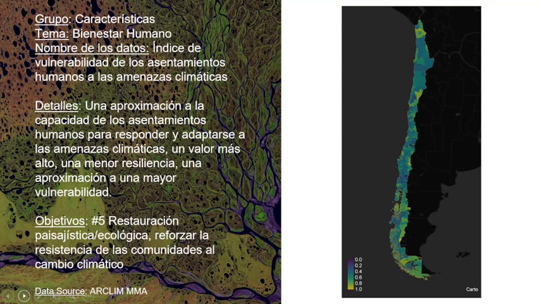I think that's not the source, because in ArcClim there are several impact chains, but there are others that are associated to human settlements, and in health and welfare there are others. That's why I have a doubt.